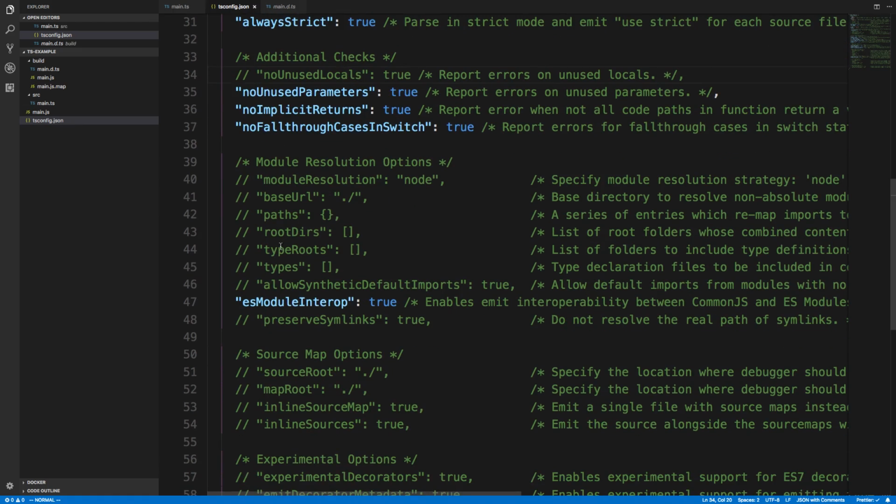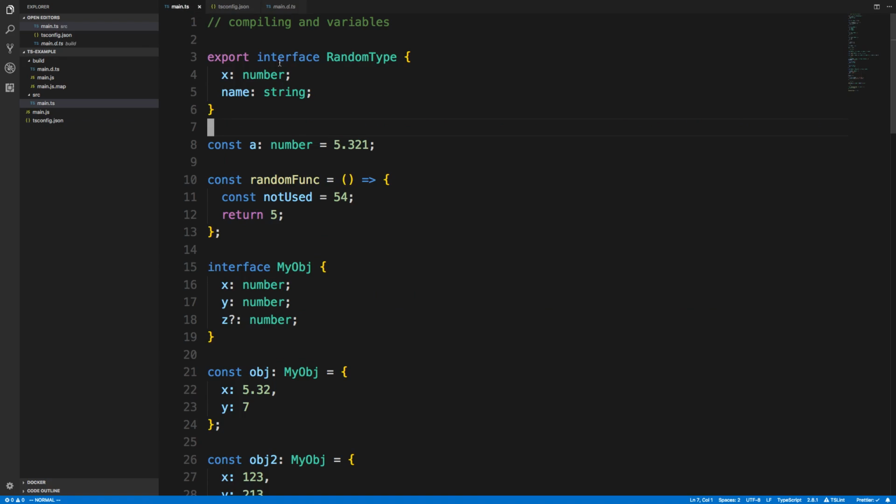This stuff right here I don't really touch that much. I'll turn that on sometimes. This has to do with importing things. This is something you can flip on and off depending on how you want to import stuff in TypeScript. This stuff is, I believe, for when you want to use relative versus absolute imports.